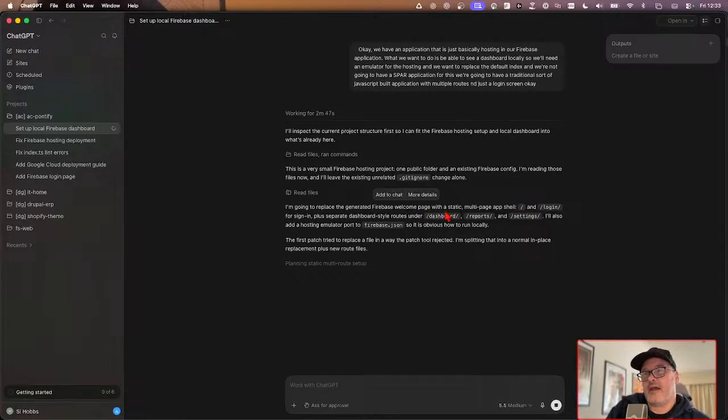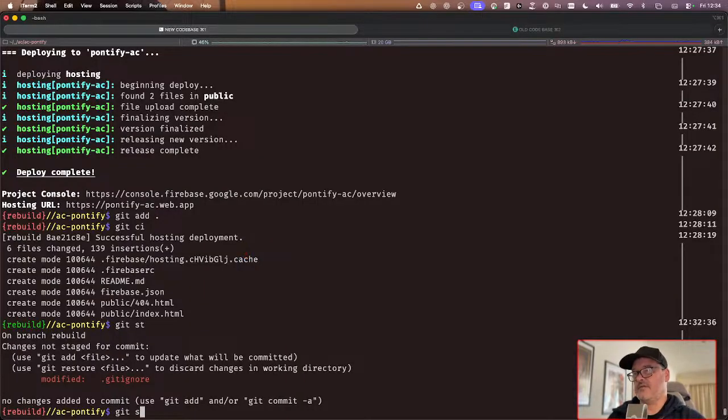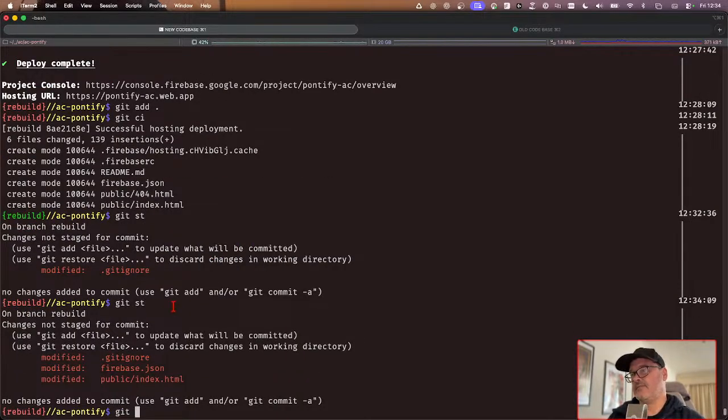So it's going to create some folder structures. I'm not telling it how to do the folder structures. I want to inherit what the generic developer would normally do in this kind of situation. I'll also add a hosting emulator, and that's what I want, so I can start running it locally. First patch tried to replace the file. All right, doing its own thing. So it's now replaced that. As it goes along, I'm interested to see what it does.